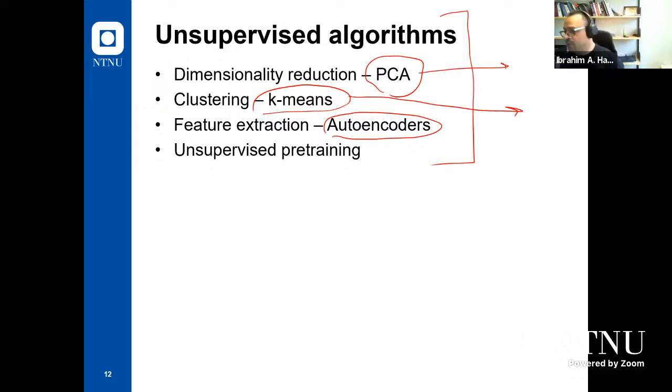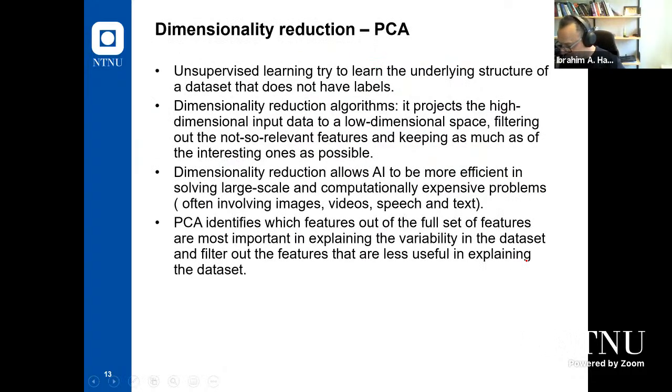Yes, so maybe we can talk now about k-means clustering, for example. But maybe just a quick introduction to principal component analysis. We'll talk about principal component analysis before. We use it for dimensionality reduction, in fact, and it's unsupervised as well.